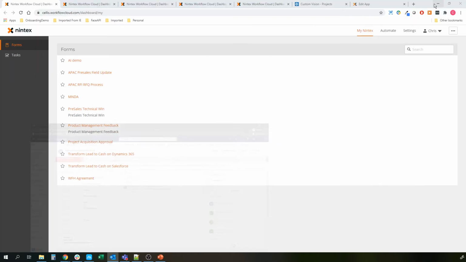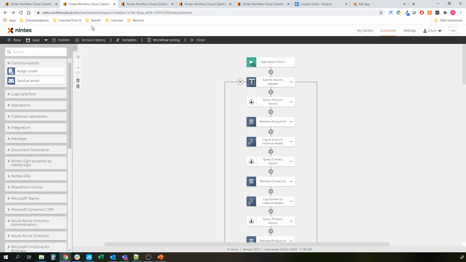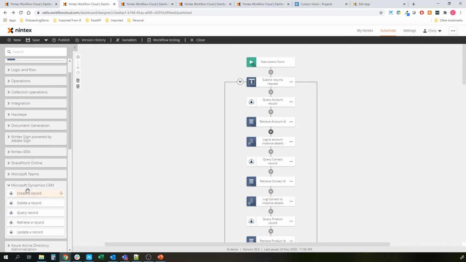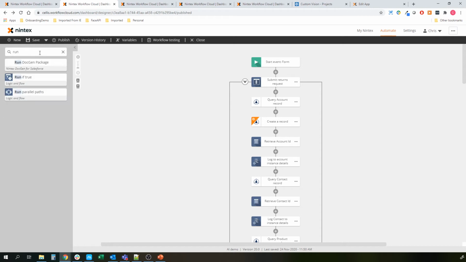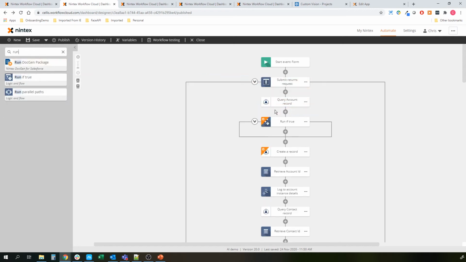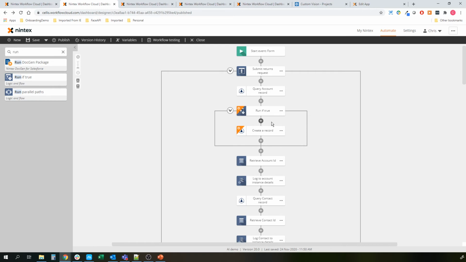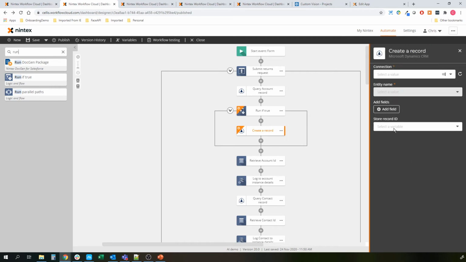So let's take a look at the workflow in behind here. It's doing a number of things in Dynamics, querying the account record, making sure that it exists. Now, if it does not exist, there's the ability to add a create record. So if that account was something that we free typed in, we could potentially add a run if true, or a sort of false positive, and run that, creating that record in Dynamics. Dynamics will give us a new account ID back, and we can use that going forward. Same applies to the contact ID as well.